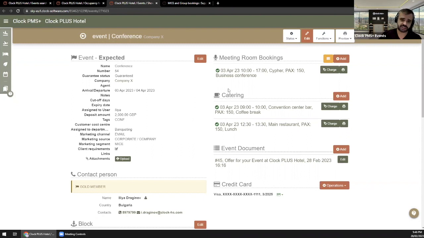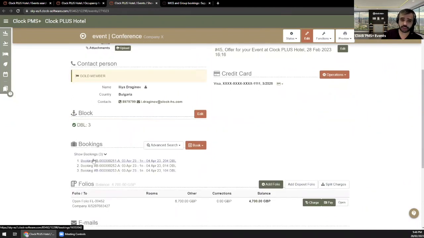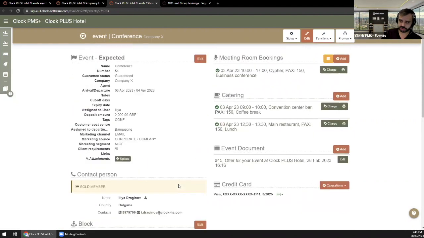And now here we are seeing again the event that we saw in the beginning. And this is now at the end, a fully completed process, essentially, from negotiation to sending an offer, signing an offer, paying a deposit, and converting potential blocks into bookings and having a single invoice.